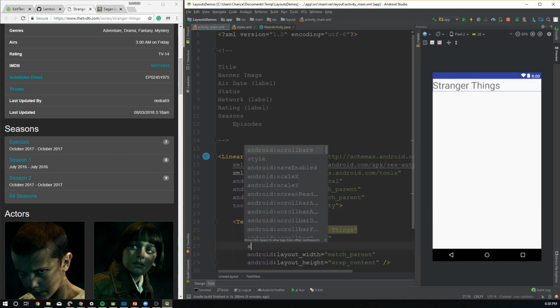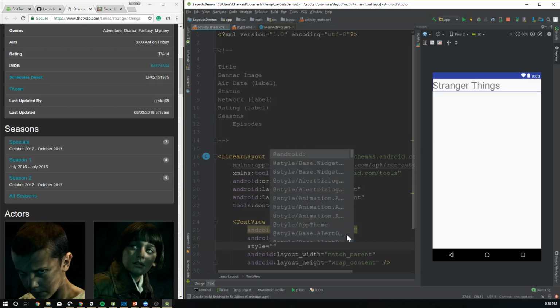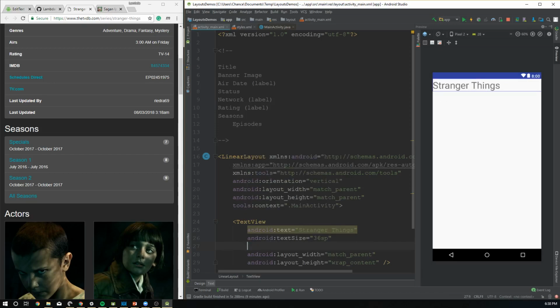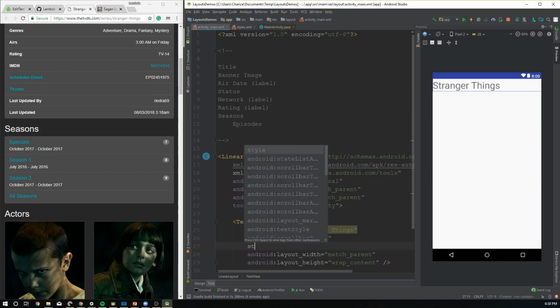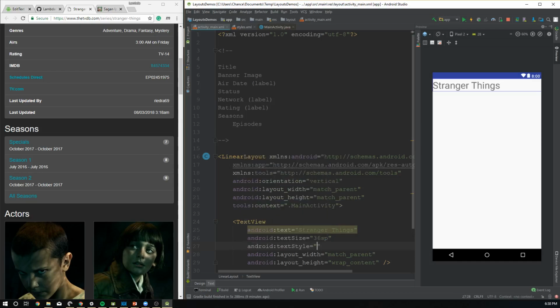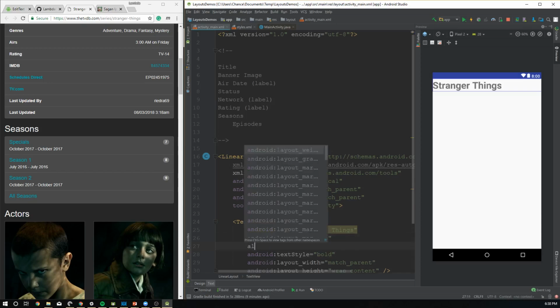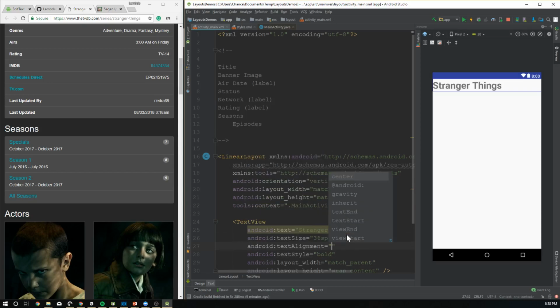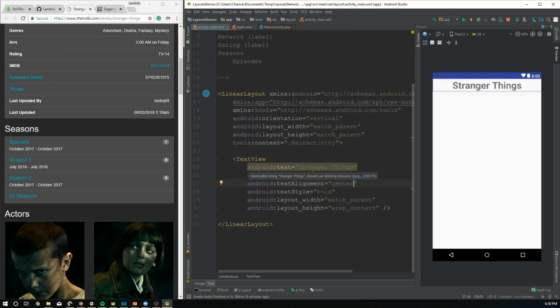Let's give it something else. Let's give it a style. And we're going to change that. Oh, we don't want just style. Sorry. We need text style. There it goes. And we want bold. And there we go. And then finally, let's do alignment. And we're going to center that. So again, make sure you're following along. So we have our hard-coded string, and that's starting to look like a title.